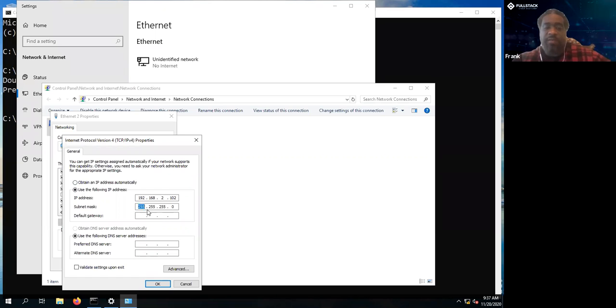And then our subnet mask, 255.255.255.0. So basically a /24 on the network. And after that, we're not reaching out to the internet.